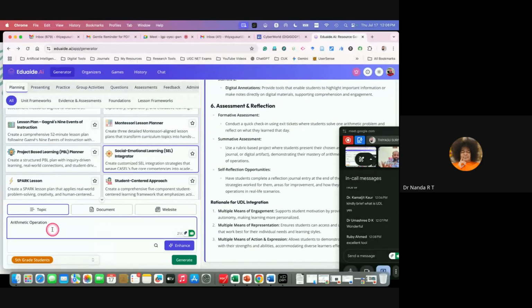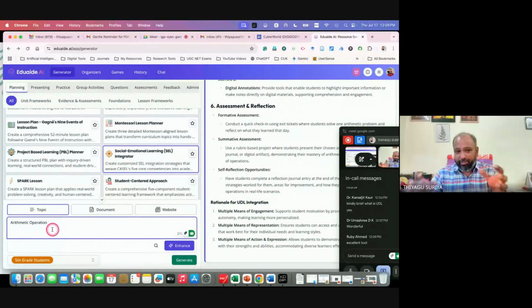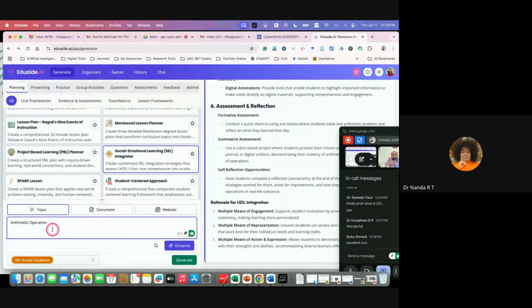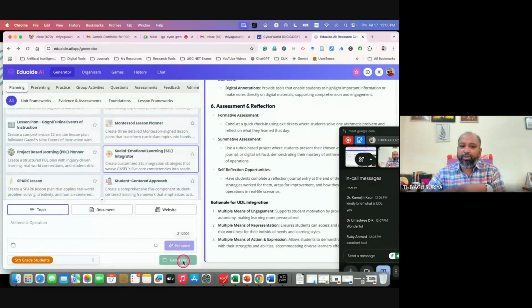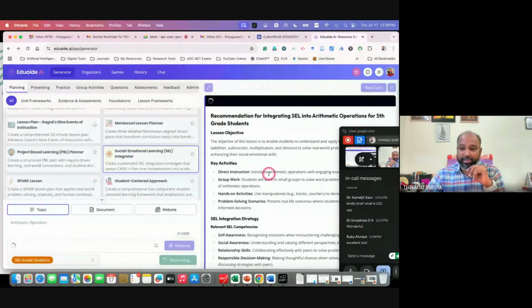Even this socio-emotional is a new variable. How can social emotion connect to learning and teaching? Okay, can that be an area then? Yes, if you can do this as a research area, this is a new area, no? Social emotional, even I find this a new SEL integrator, social emotional. So I'm just creating content for the topic arithmetic.